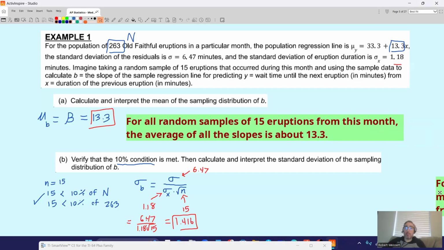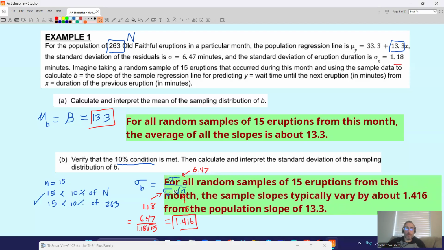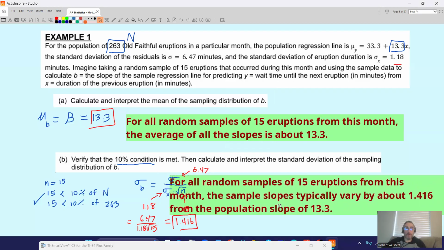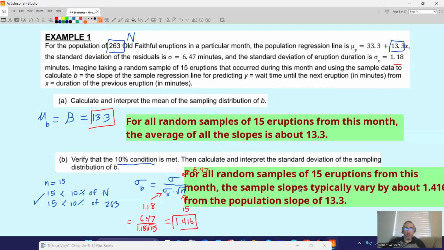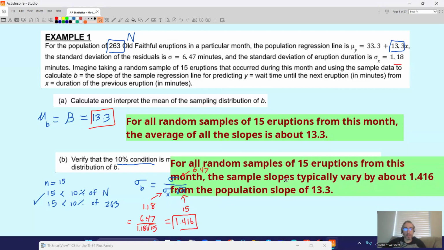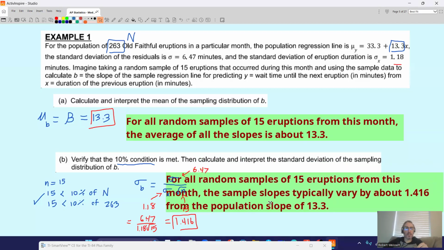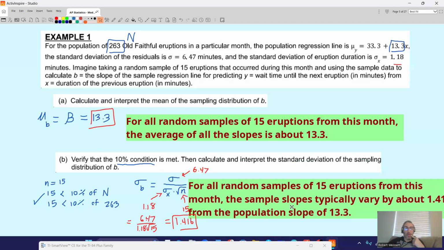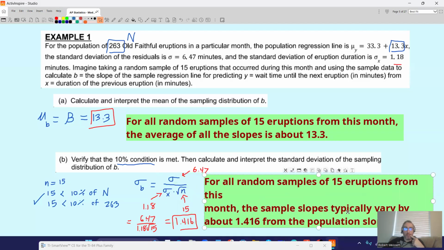Standard deviation is the typical distance from the mean. So you would say something like this. For all random samples of 15 eruptions from this month, the sample slopes typically vary by about 1.416 from the population slope. So it's the typical distance from the population slope, all these little sample slopes. So that's the write-up for those. We want to make sure that we're writing this up correctly in context of the problem too. So we always talk about what we're dealing with.